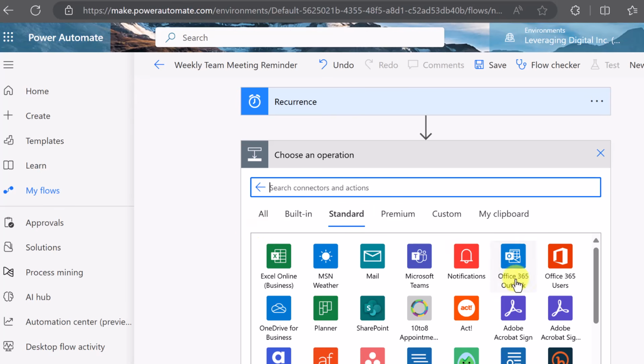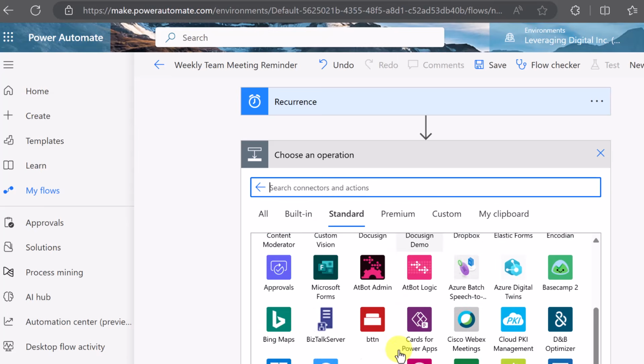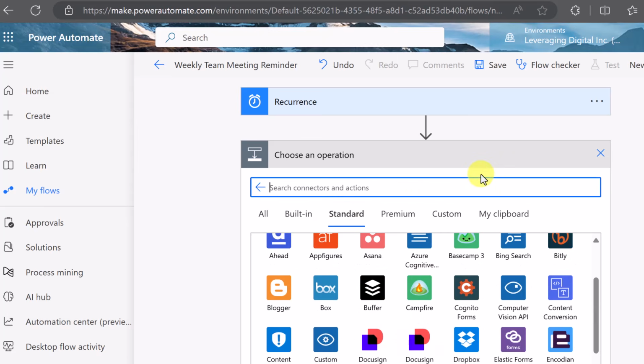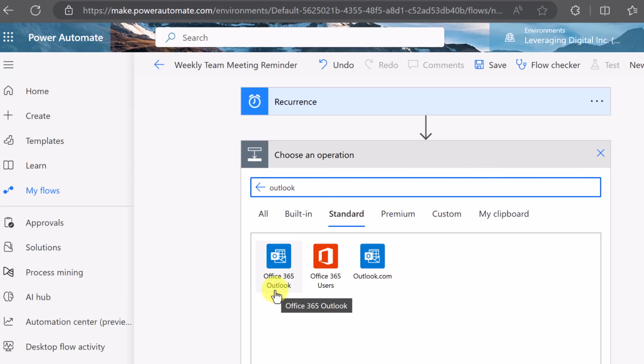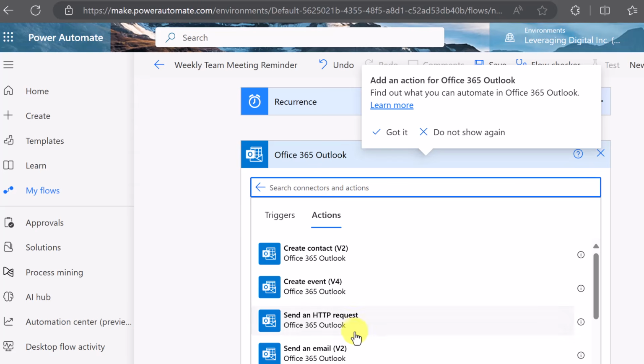Now I could go through and see if I could find Outlook through here, but we can do a search. So if I type in Outlook, I have a couple of choices here. Notice I have Office 365 Outlook and Outlook.com. If you're using the free version, this is the one you're going to use, this Outlook.com. If you're a Microsoft 365 user, this is the one that you're going to be wanting to use. And this is what I'm logged into, my account, so I'm going to go ahead and choose this one.